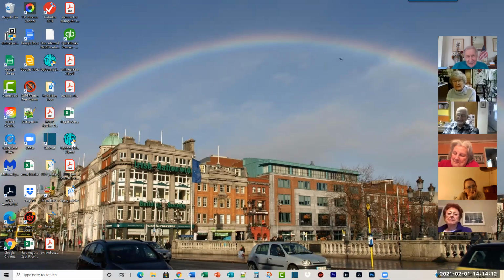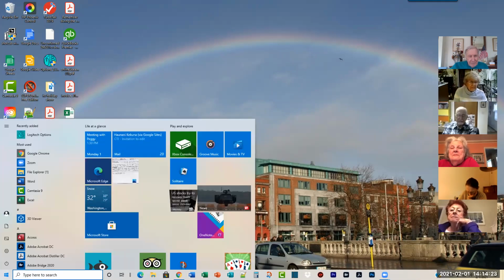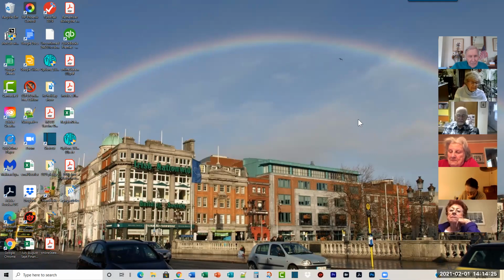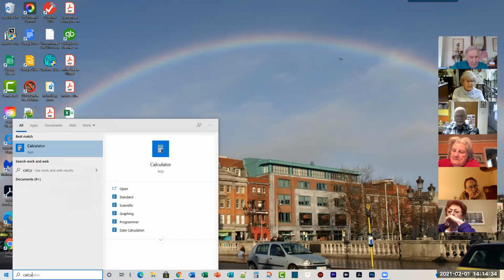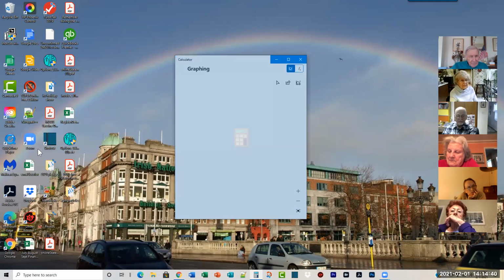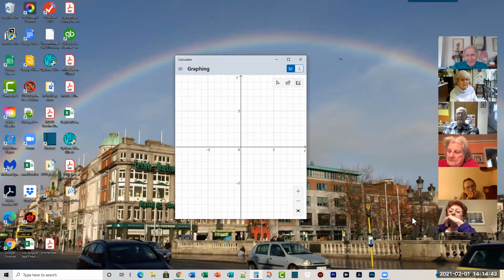So what you want to know is where's the calculator, right? The beauty of Windows 10 is if you click on your start button, you can just type anything you want right there. All I did was start typing calculator and it brought it right up. And there's my calculator.